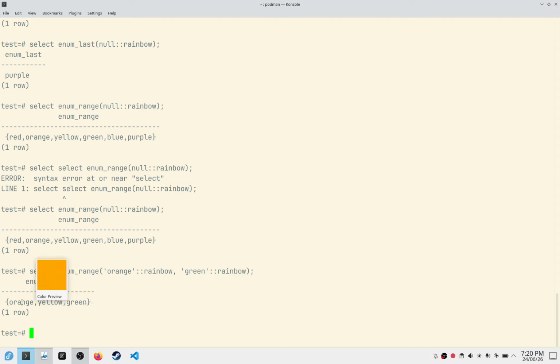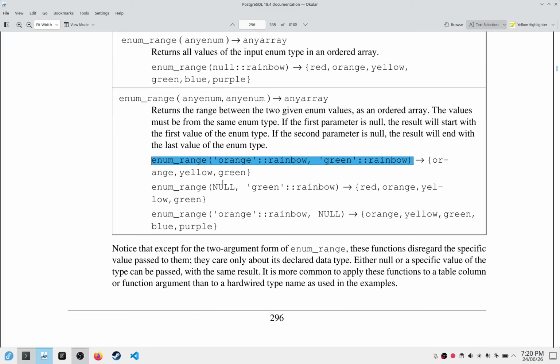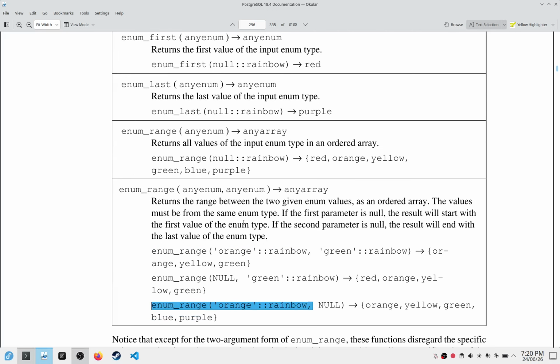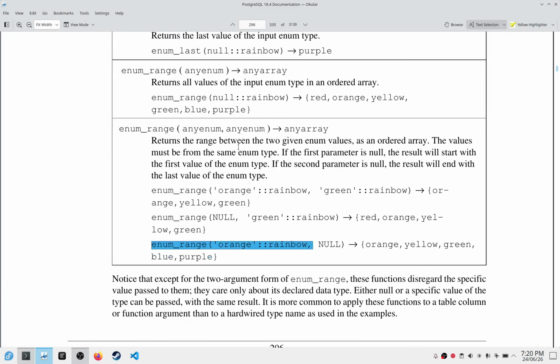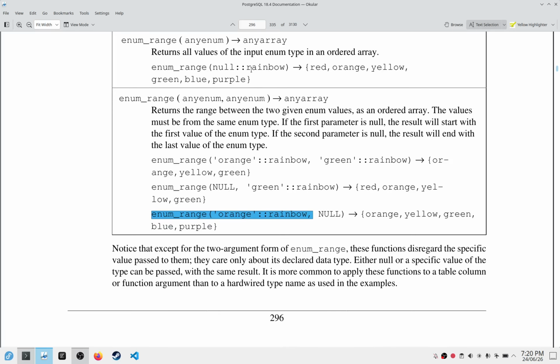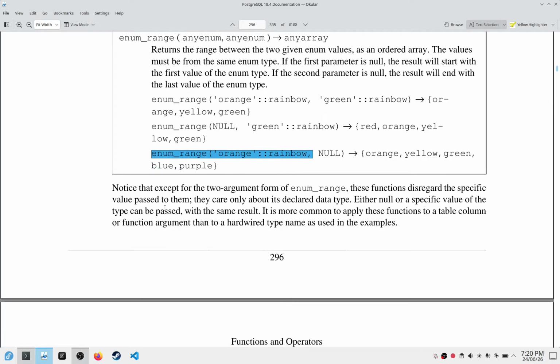You see the terminal is intelligent enough to show us colors. Now if the first element is null, it will start from the first one and go till the second element. And if the second element is null, then it will go to the last element. So that's how we get that. And to get all the elements, we use the enum_range function with a null argument, which has to be qualified by the enum name.